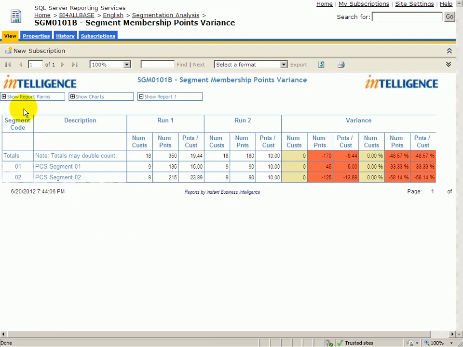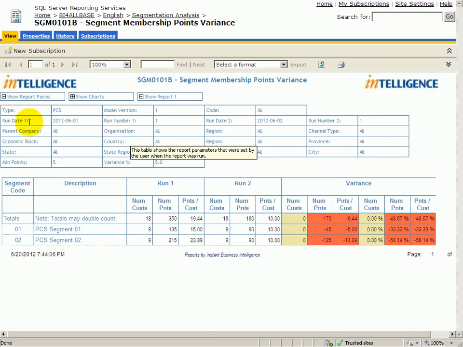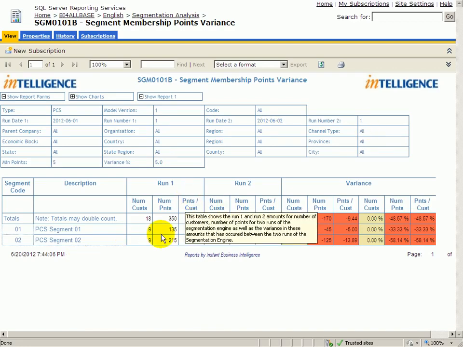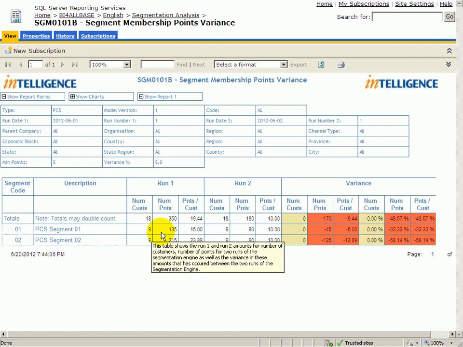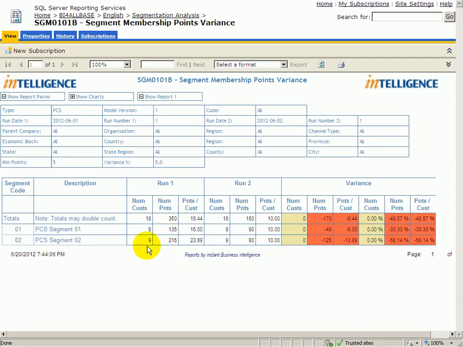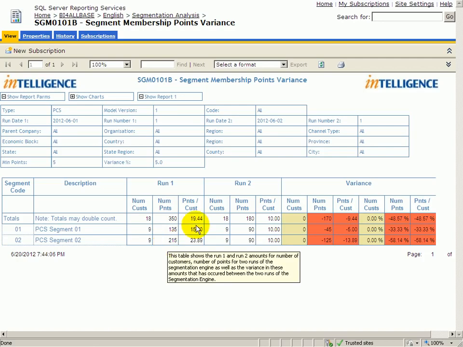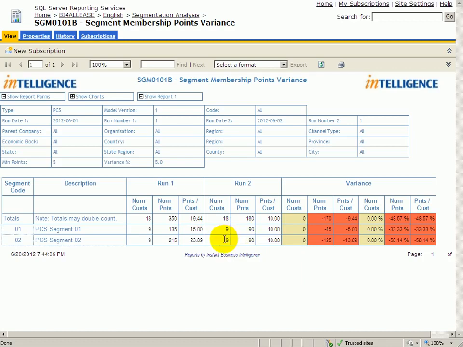So in run 1, if we show the report parameters, run date 1 was the 1st of the 6th 2012, run number 1, and run date 2 was the 2nd of the 6th 2012, run number 1. And it shows us in run 1 there are 18 customers, or 9 customers with 135 points. Segment 2, 9 customers with 215 points for this many points per customer. But in run 2 it was 9 and 90, 9 and 90, 10, and then this showed the variance.